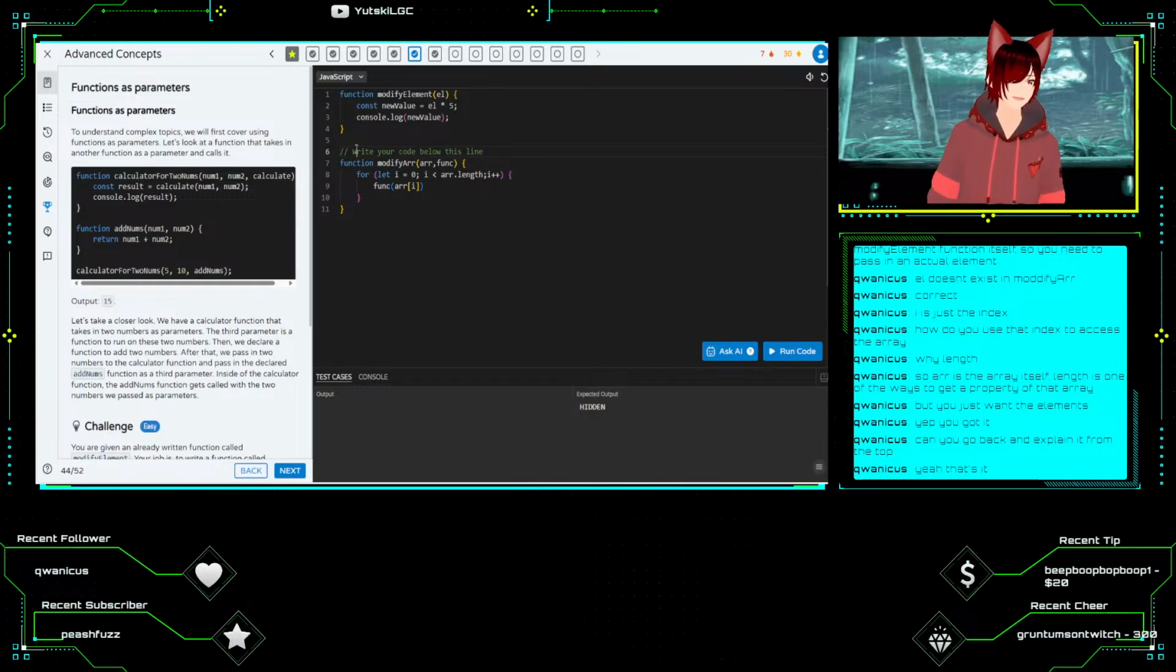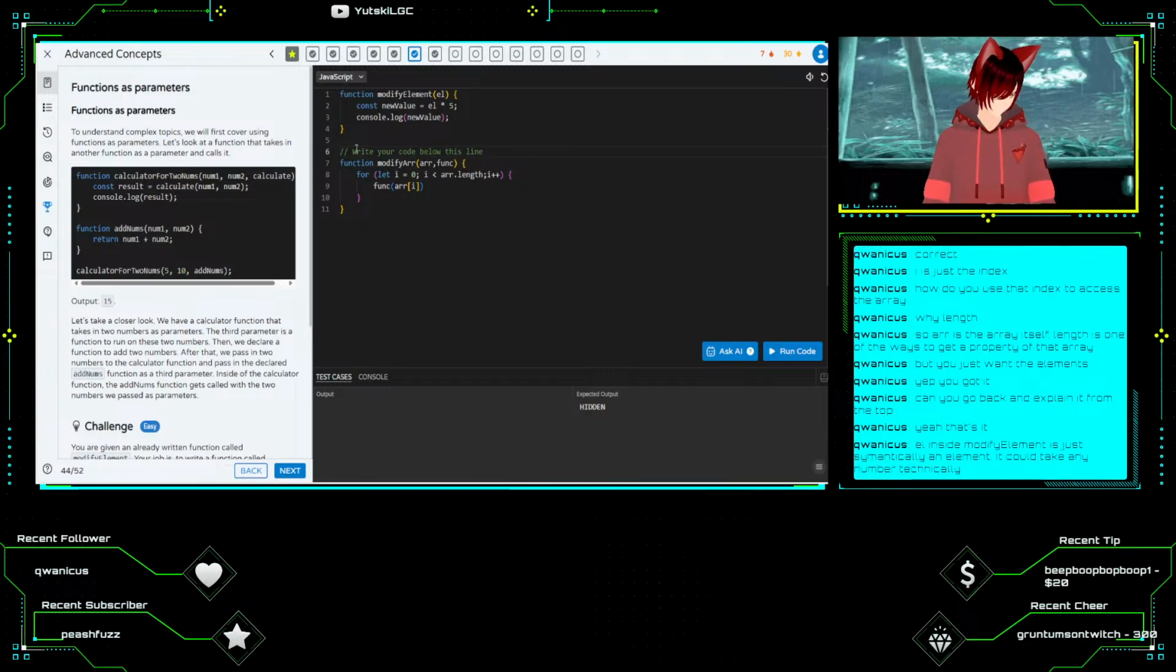Are you just protecting my feelings, Quanticus? Quanticus: L inside modify element is just semantically an element. It could take any number technically. Yeah.